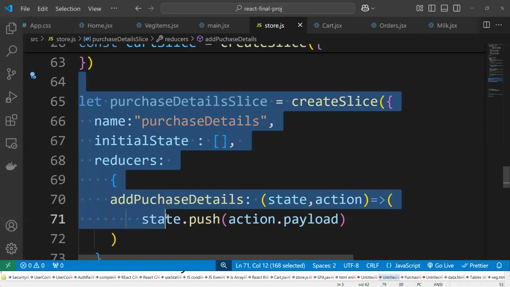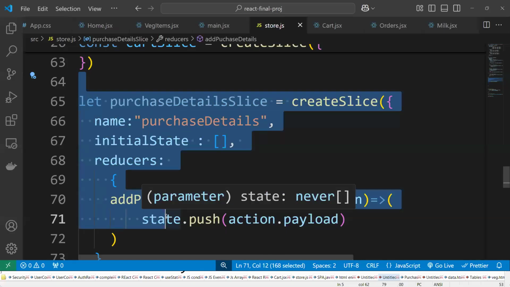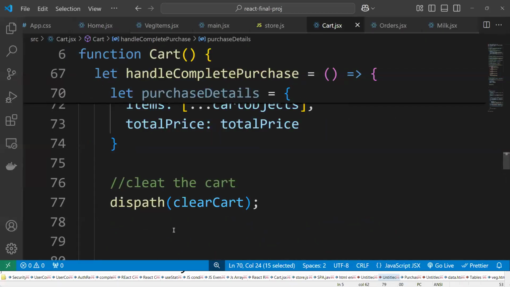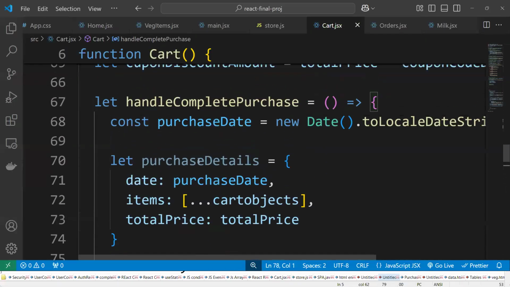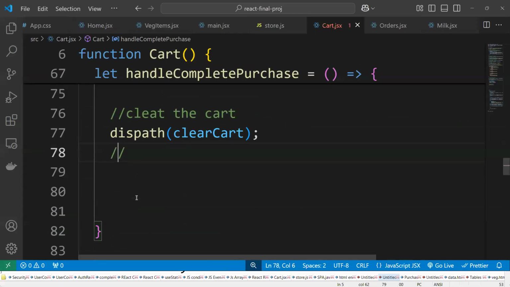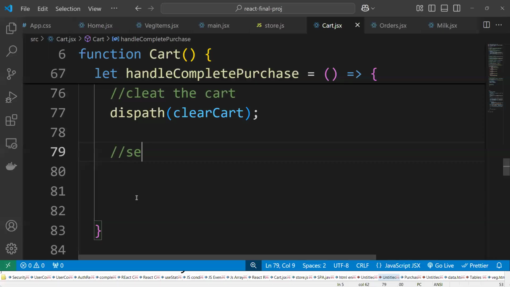To this one, you want to get the items like purchase details. But where is the purchase details object? Tell me. In the cart. In the cart, you got this object. What object? Tell me. Purchase details object. You please send this object to the store. Tell me, guys, send what? Send the object to store.